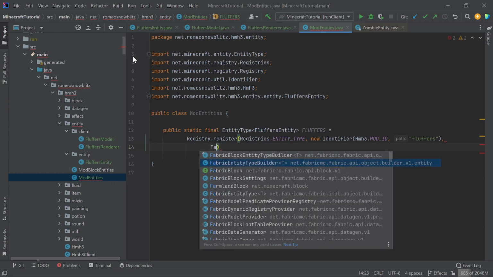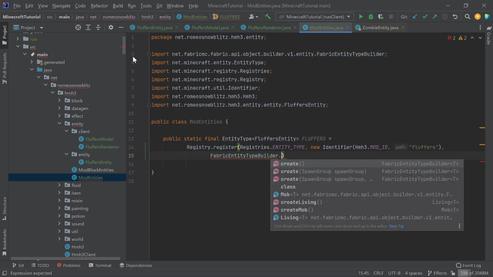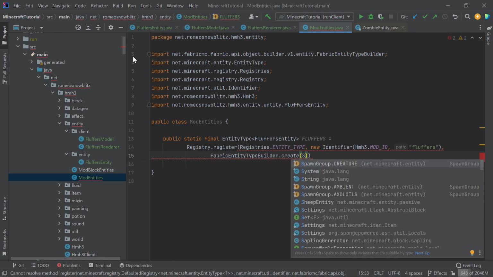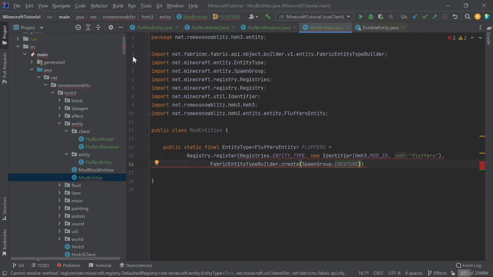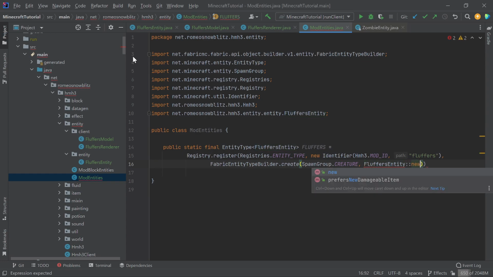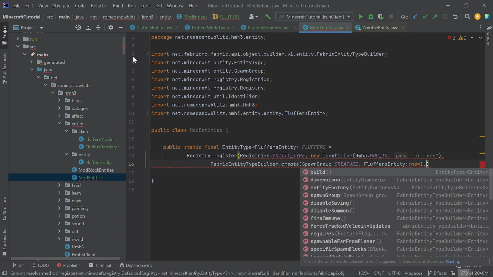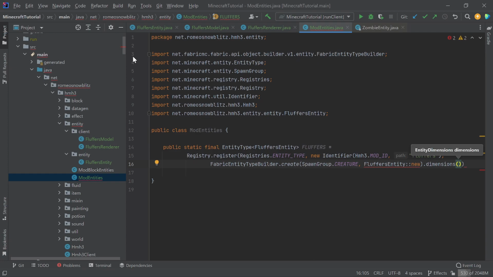Oh no, not block entity type builder. Fabric entity type builder dot create, and from here inside of our create we're going to need a spawn group. We could do creature, that's fine. That way it still spawns like a creature, even though it is a hostile mob, so it'll spawn during the day, on land and stuff like that. And then we're going to have the fluffers entity, colon colon new. And then this whole thing says it's wrong, but that is perfectly fine. If we do dot dimensions, suddenly everything is fixed.